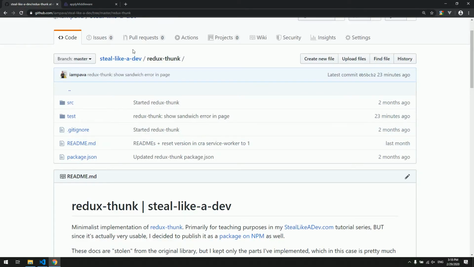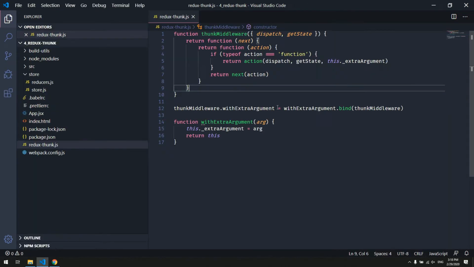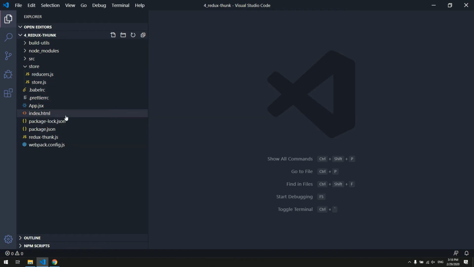I copied the test code. So for each package rebuilt in this tutorial series, I made a separate folder in the repo, and each folder also has a test folder with the test project where, you guessed it, I tested the implementation so that I don't tell you wrong stuff. So if you clone this repo, go in the test folder and copy everything from the test folder inside redux-thunk. I already did here. And now I just want to see that it will work with my implementation of redux-thunk.